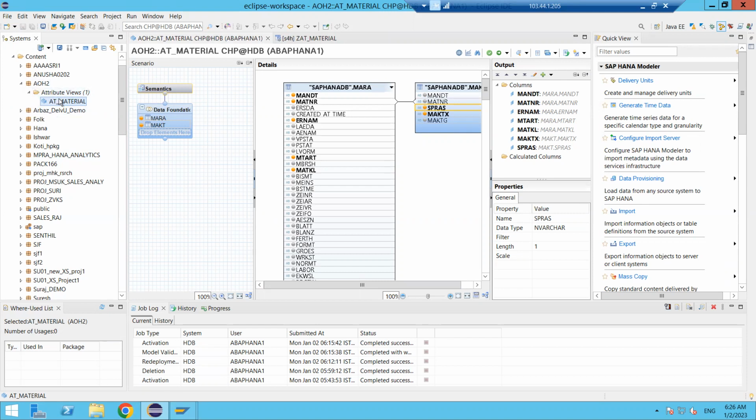So if we have something in a different package here, then we have to copy or cut this attribute view and paste it in the appropriate package which is moving from development to quality, quality to production, like that.